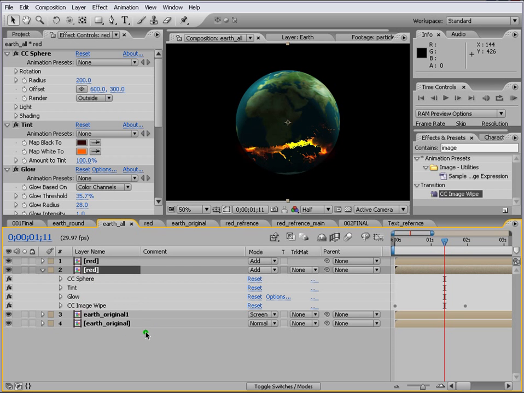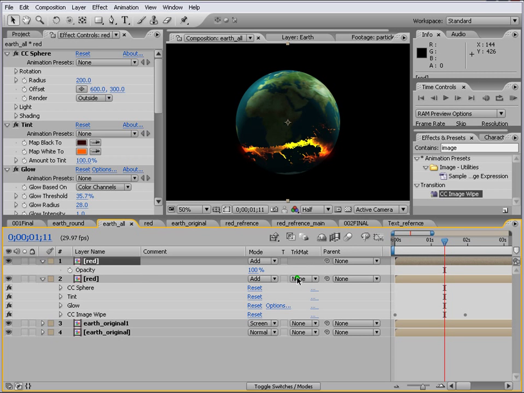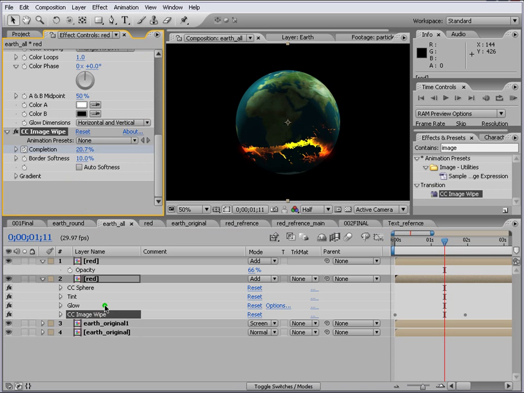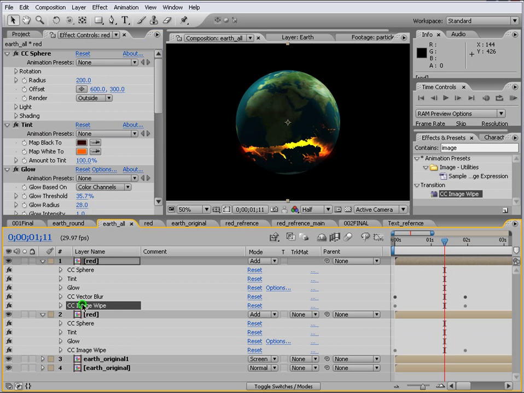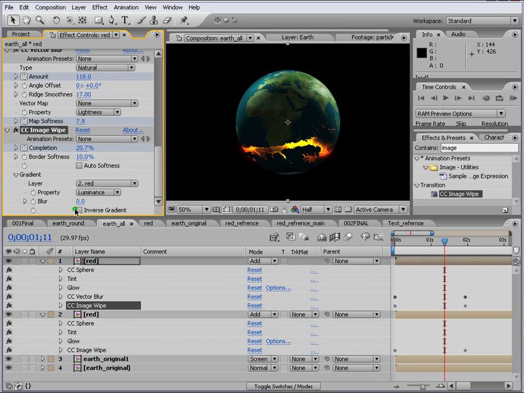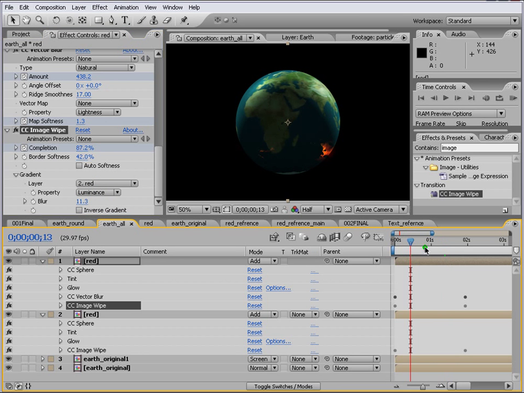Now we can make another copy of it, Control D, and we remove our vector blur from the one below, and we just change this opacity. Go to CC blur and border smoothness of the one below, and we just increase the blur for the bottom, and for this one as well. So all this you see is a lot of trial and error, until I achieved that effect. It's something you can play around with.